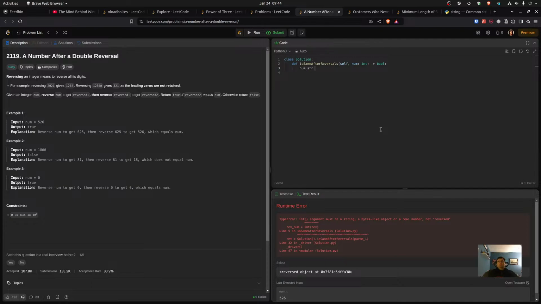So num list, x for x in str num. Print num list. Reverse. Num rev equals int num list. Oh, need to join.